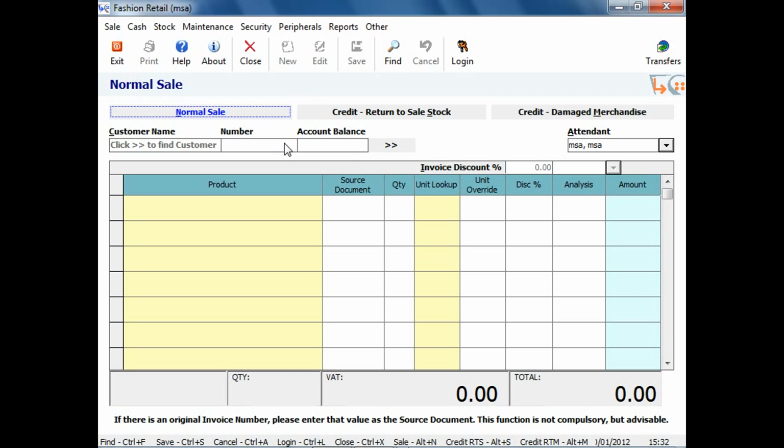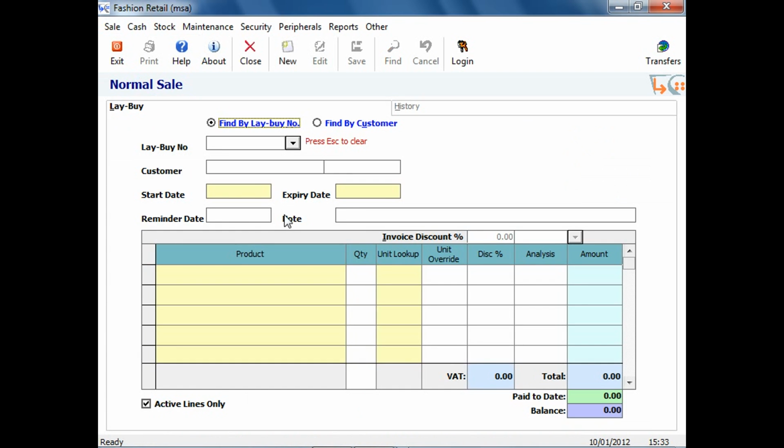What we'll go through briefly now is the various different sale options available within Software for Fashion. The retail program, which is your standard sale, a credit sale. We've also got a credit damaged merchandise option, which really moves the credited stock or merchandise into an alternate stock room or warehouse, if you like, in the event that it's damaged and going to be passed over to the supplier for credit.